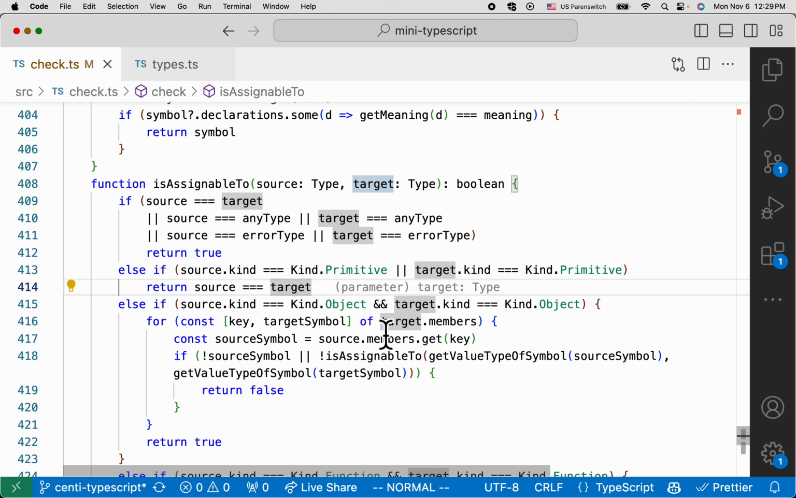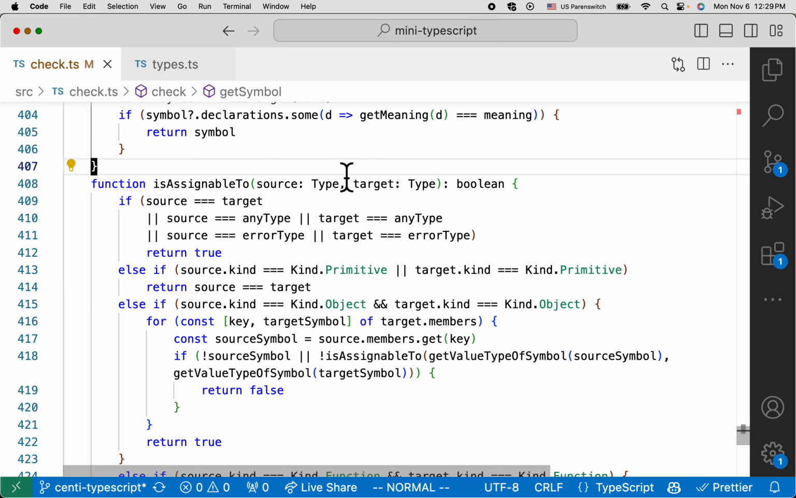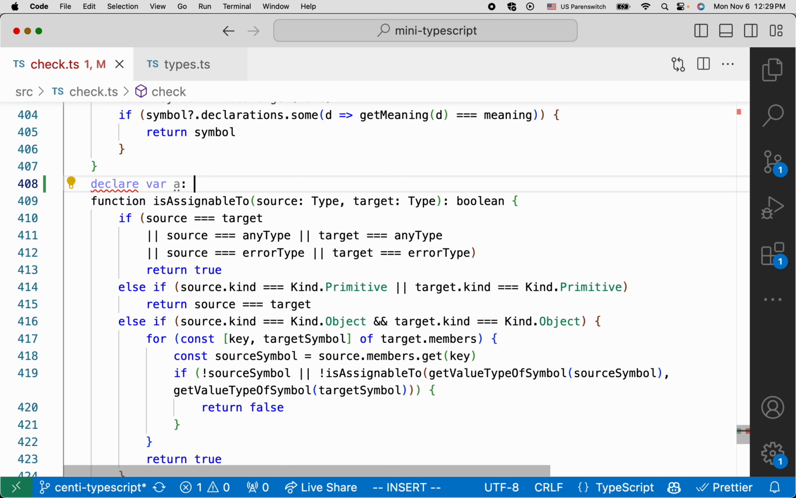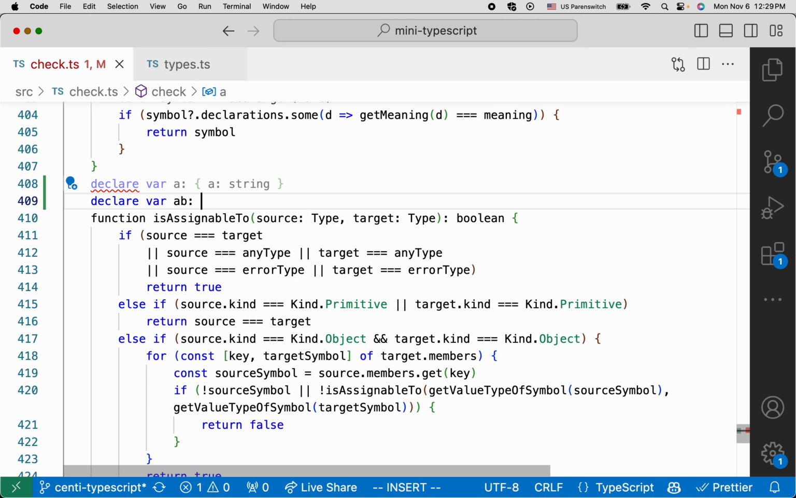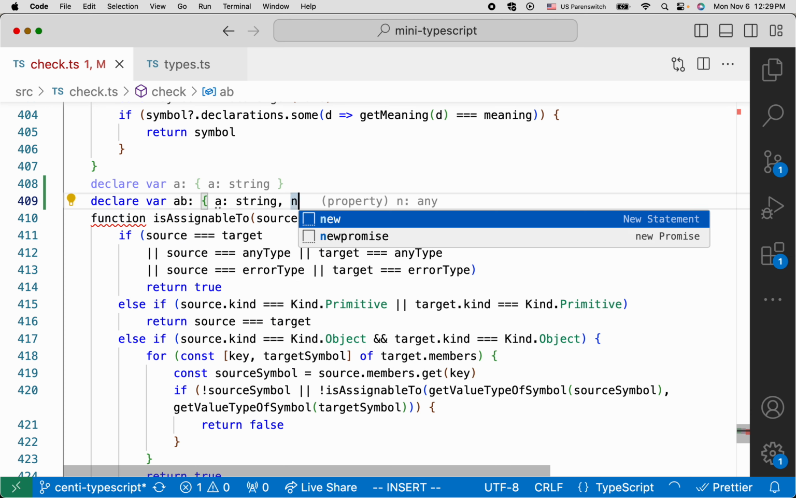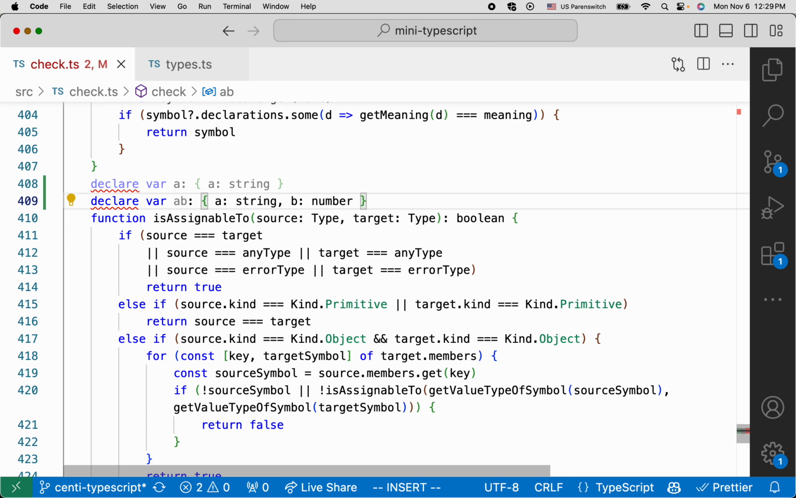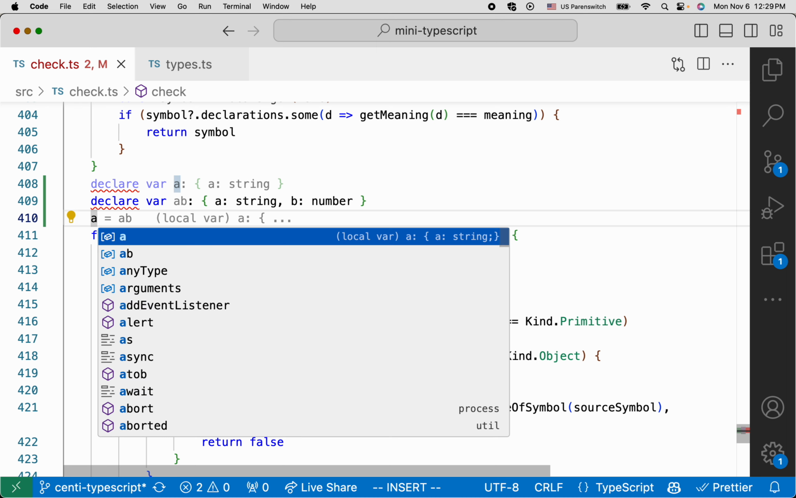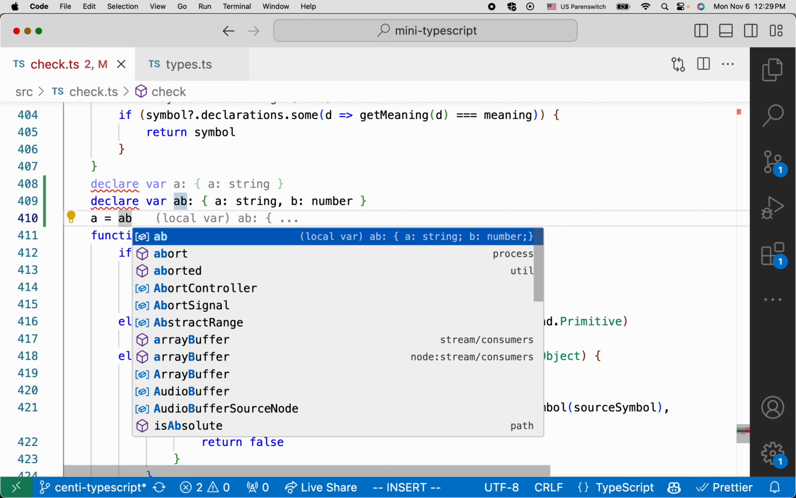But now let's look at actual structural checks for objects. So let's look at an example here. So I'm going to say declare var a that just has a property a, and declare var ab that has a string b. All right. So thanks, Copilot. That's not actually what I want. What I want is a. Let's assign ab to a and say, okay, is that okay?